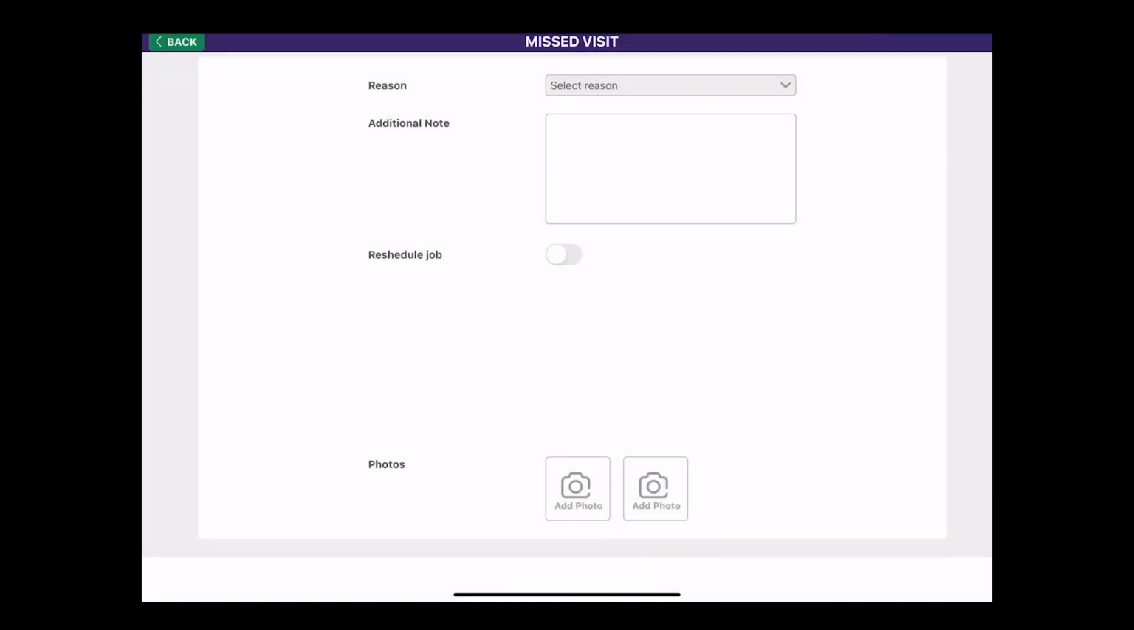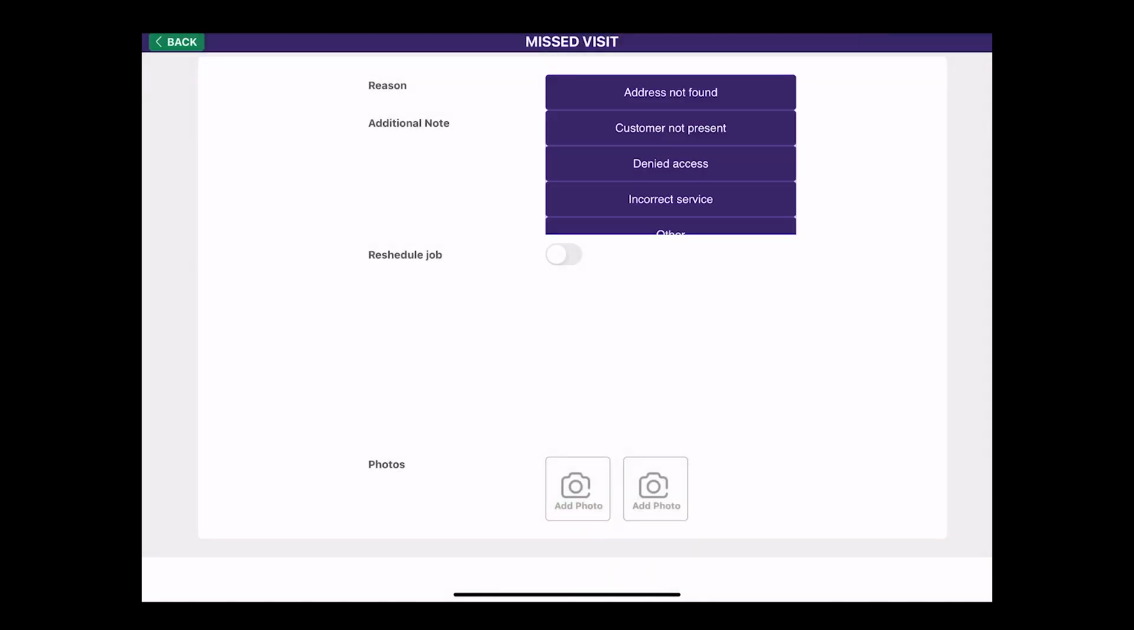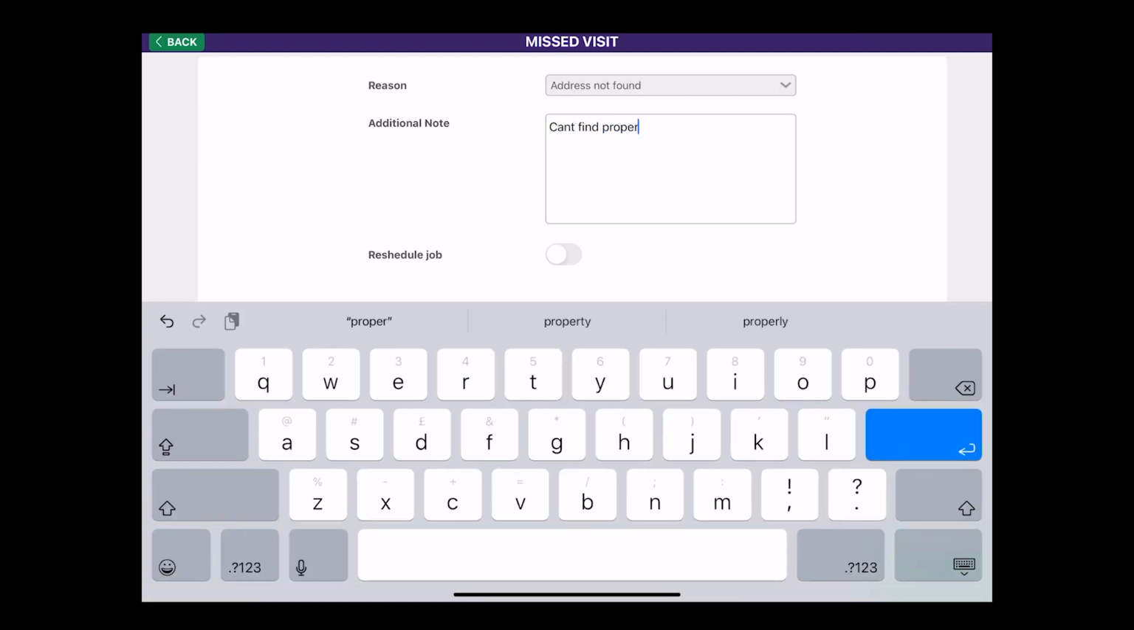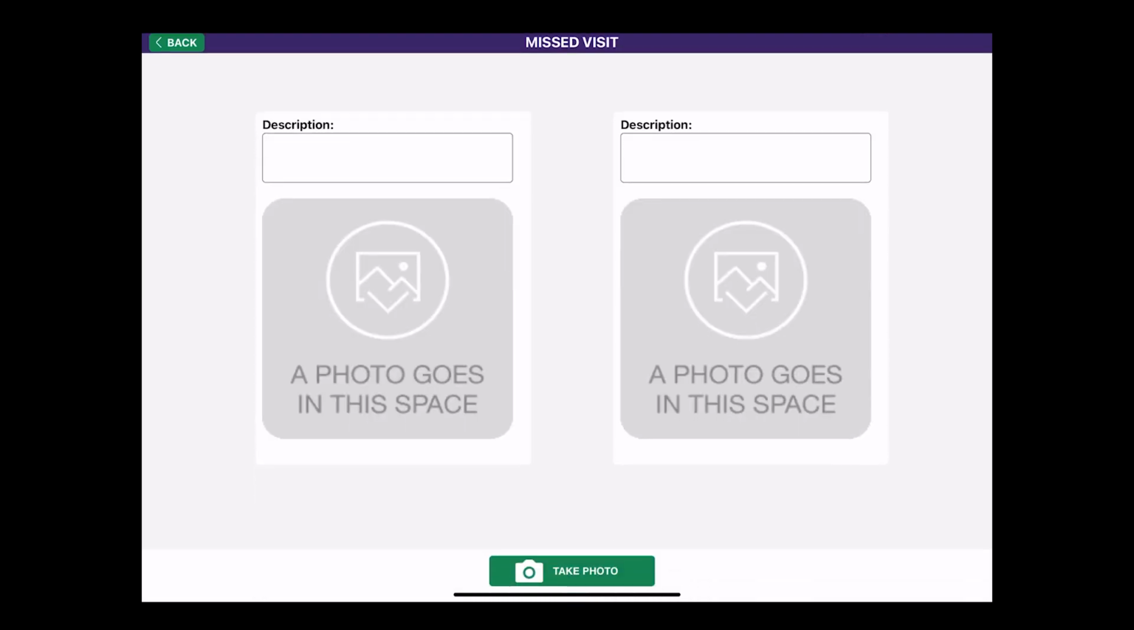If you can't carry out the work at the property, you can mark it as a missed visit. There is a list of reasons that you can enter for marking a visit as missed, but you can also add your own notes and photos. The visit can then be rescheduled from this page or rescheduled on the website.